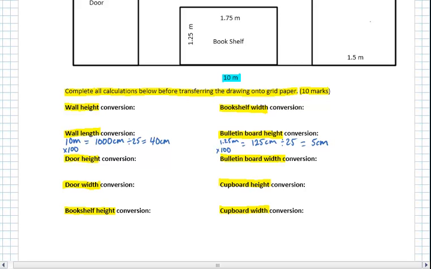Once you've done all those calculations in exactly the same process for every single section, then you can move on to the next tutorial that'll show you how to transfer that information onto your grid paper.